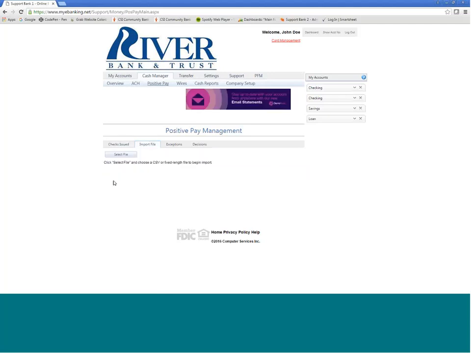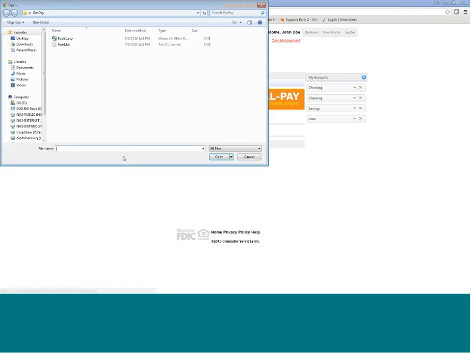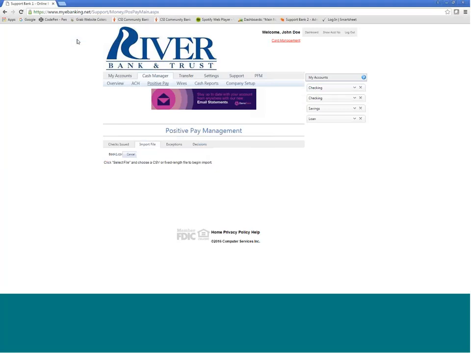Import file is going to allow you to use either a CSV or a fixed length file to bring in multiple check items. To do so, you will click the Select File option. It will browse out to your computer, and you will choose the appropriate file. We will start with a CSV example.